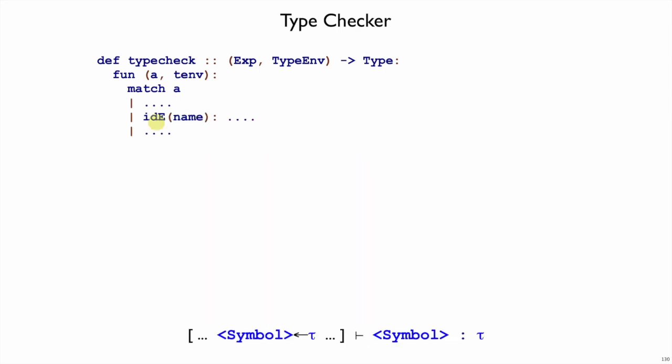But we'll look at identifiers now. An identifier has a name, and in the same way that interp of an identifier looks it up in the environment, typecheck of an identifier looks it up in the type environment. So type lookup is going to be directly analogous to lookup. That will give us a type, and that's the type we want to return.